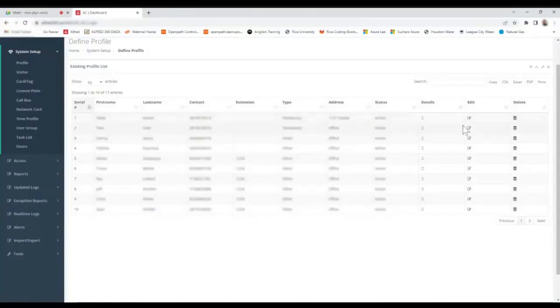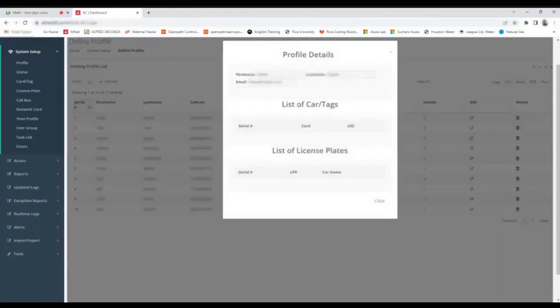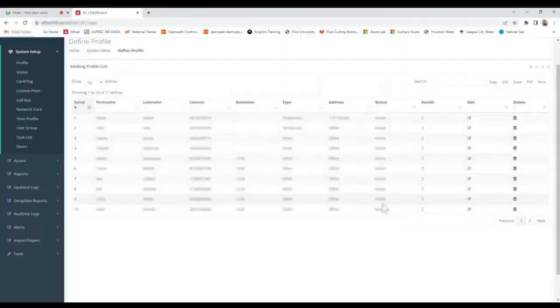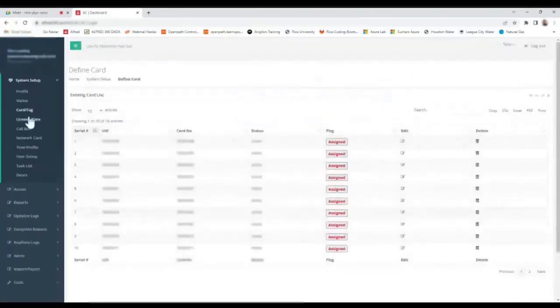So if you look into the details of the profile, I don't have anything right now. I don't have any cars. I don't have any license plates in there. But that's the first step, to create a profile. The second step is to create a card number.